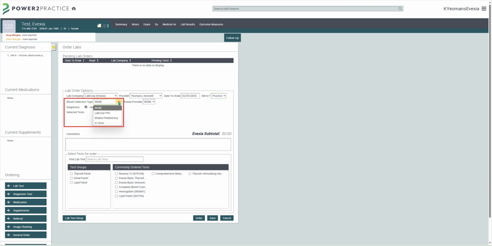Select the blood collection type from the available drop-down list. You can select LabCorp Patient Service Center, Mobile Phlebotomy, or In-Clinic. We will select LabCorp Patient Service Center for this example. Add or remove any diagnoses. Add instructions to the order under the Comments section.